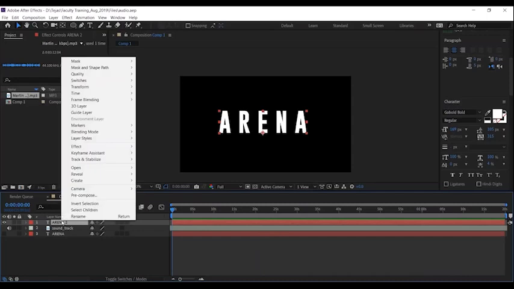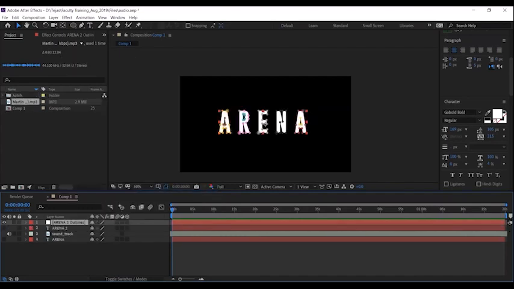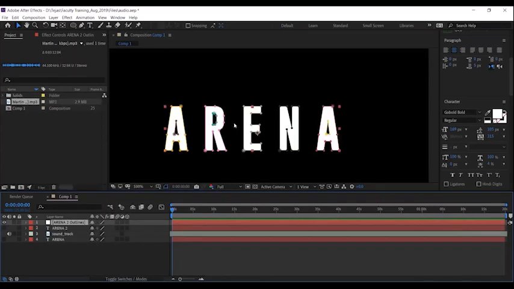Right click on your text layer, go to Create, and there is an option which says Create Mask from Text. Select that option, and you can see your text has been entirely converted to mask shapes. I have zoomed in so that you guys can see this. It has been completely converted to the mask shapes.